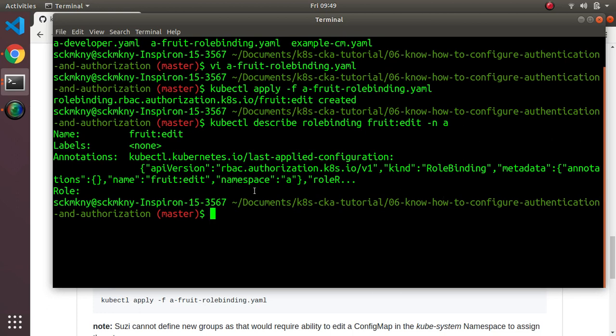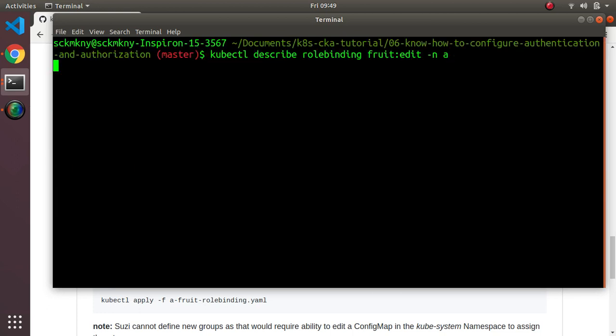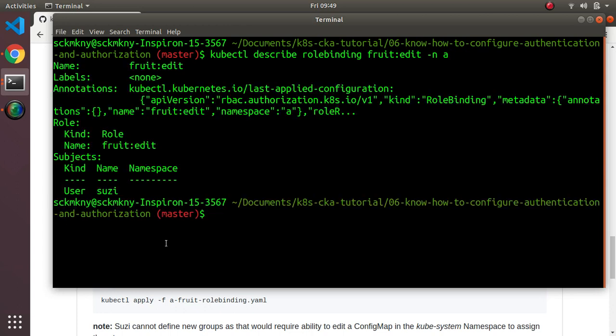So what does this say? It's hard to read that. I'm going to run it again. Okay, so here it basically says FruitEdit. It binds the role FruitEdit, which allows you to edit fruits, to the user Susie. So that's it for the administrator role.